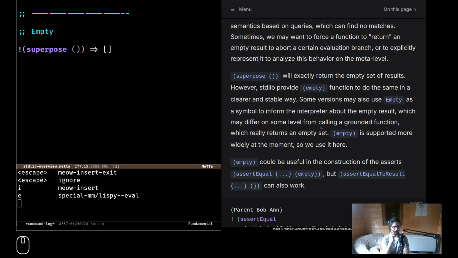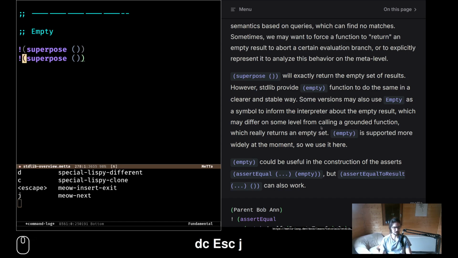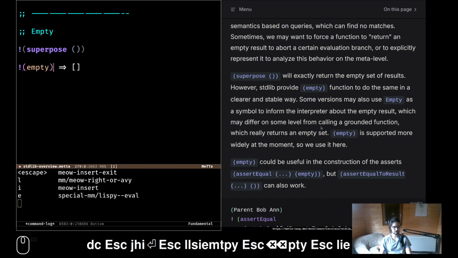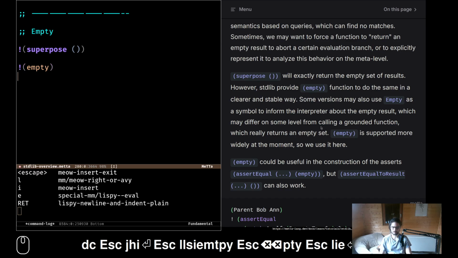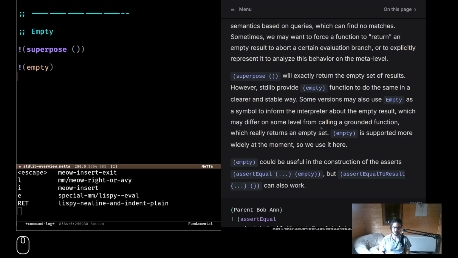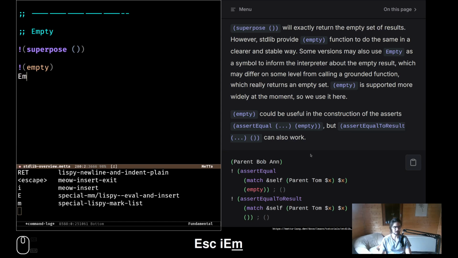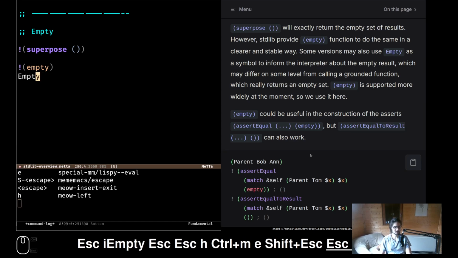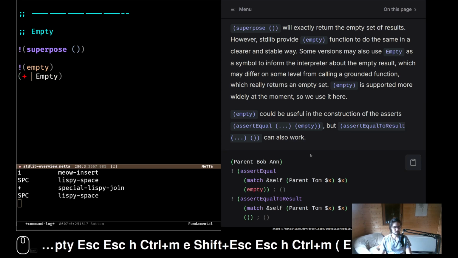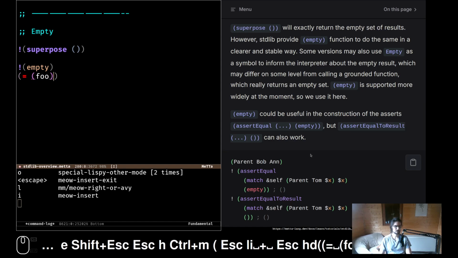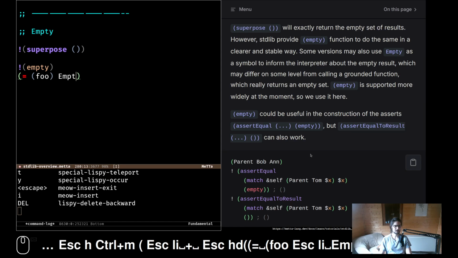This would be valid to say that. But there's also empty. That's the same. Provide an empty function to do the same in a clearer and stable way. Some versions may also use uppercase Empty as a symbol to inform the interpreter about this. I already saw this somewhere. What does something like this do? Okay, you say equal foo uppercase Empty, right?